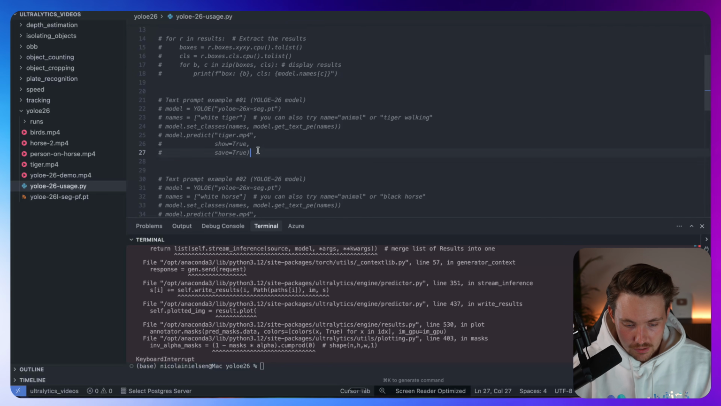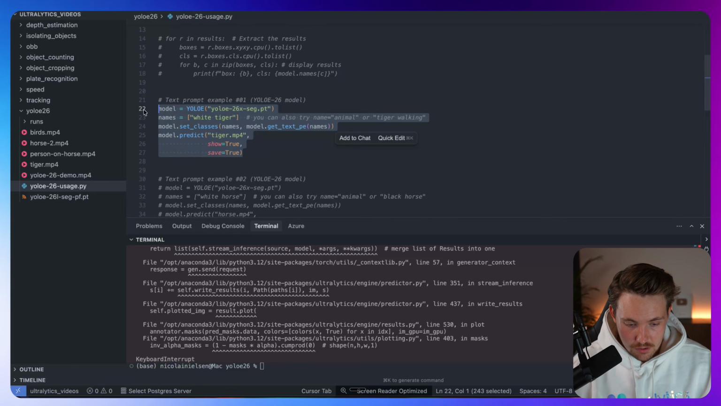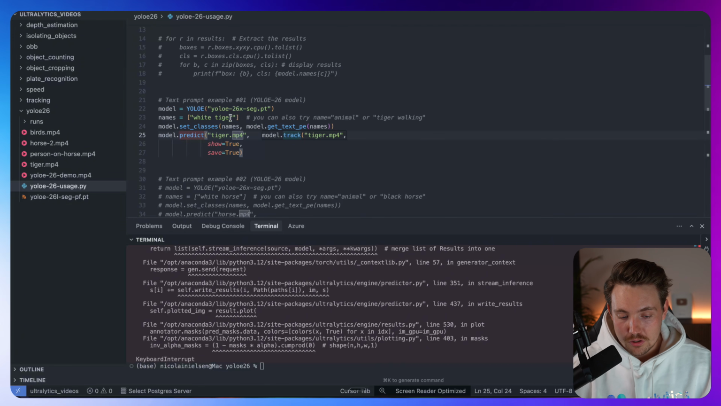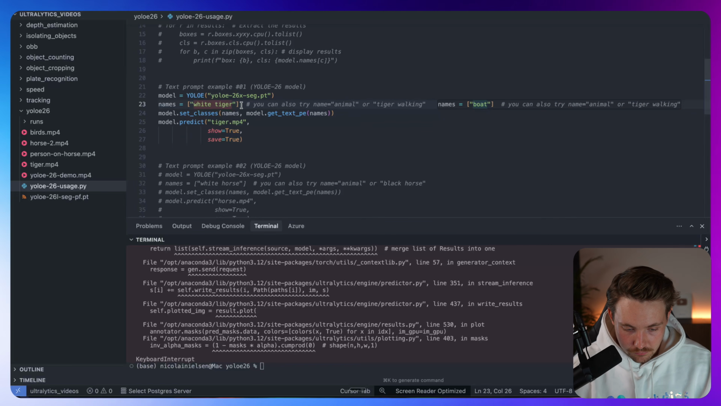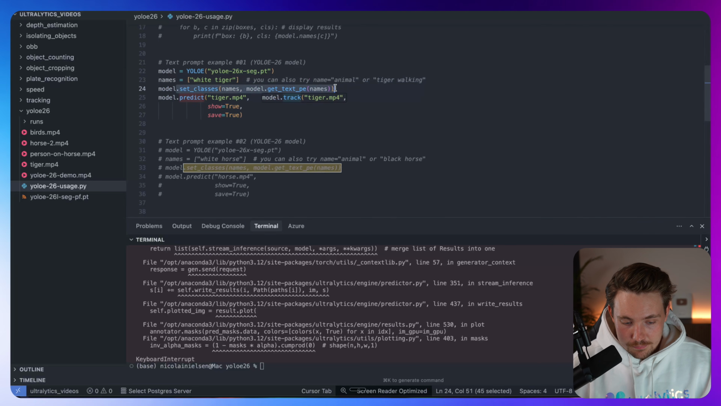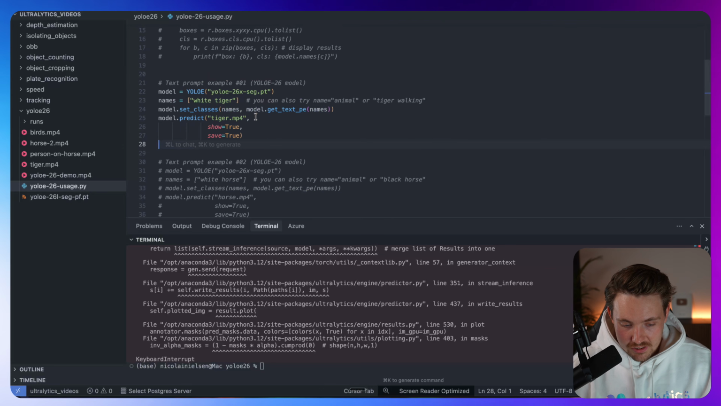Let's just comment this part out here, and now we can see we have a prompt example. We want to detect the white tiger. All we have to do is just have the model names. If you want to have even more prompts, you just have to separate them in here, like this, inside the list. We set the class, we predict, we show and save at the same time. Everything will go into our runs folder.